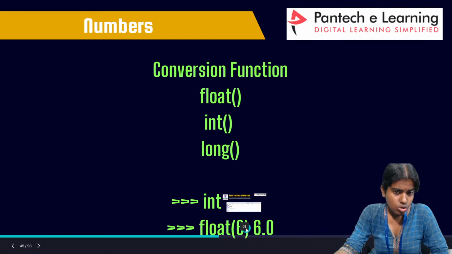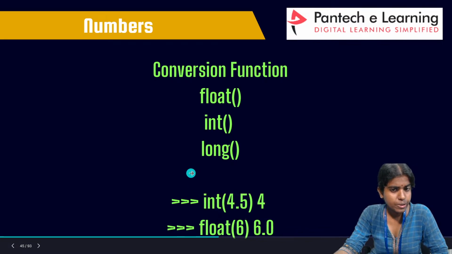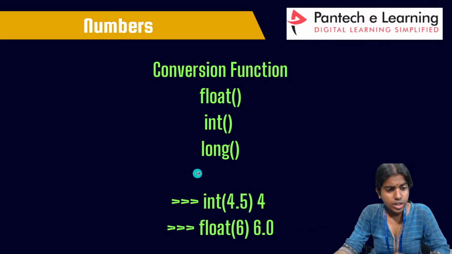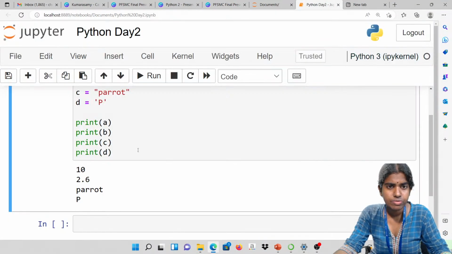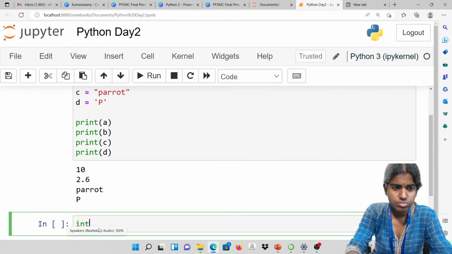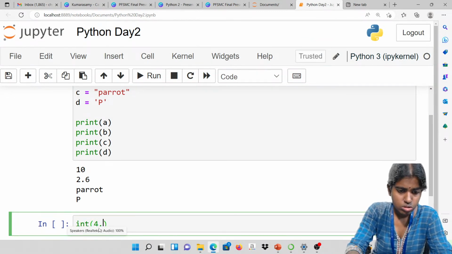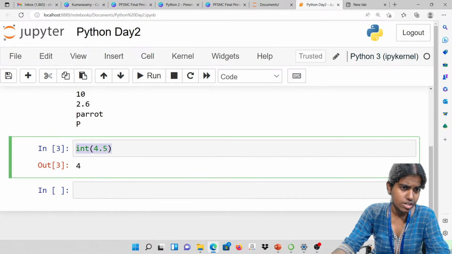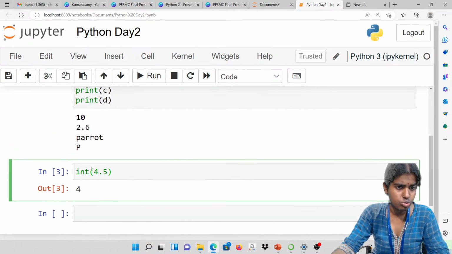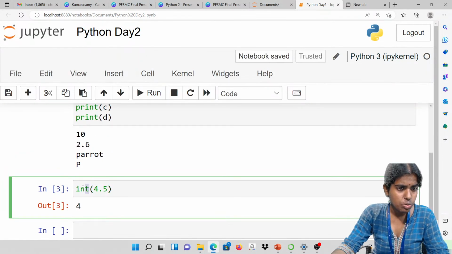And this is a whole number value 6. If I want to convert to floating point type, I am prepending with the float keyword. So that is the main use of going for this conversion function. For example, if I want to convert it to integer, I am just prepending with int data type. To whichever data type I have to convert, I have to prepend with the corresponding data type.